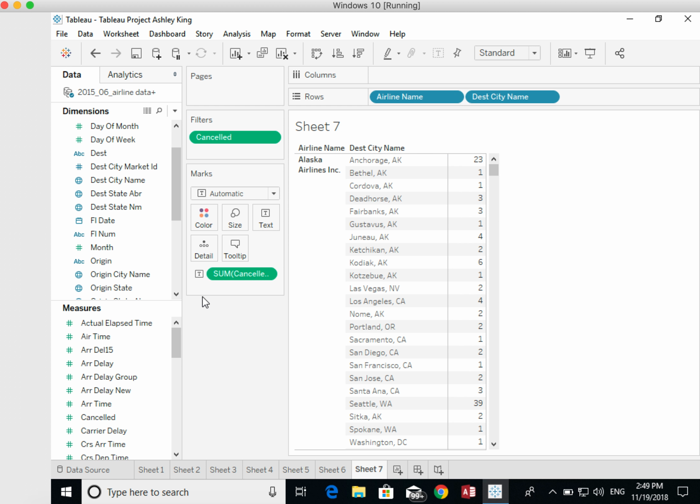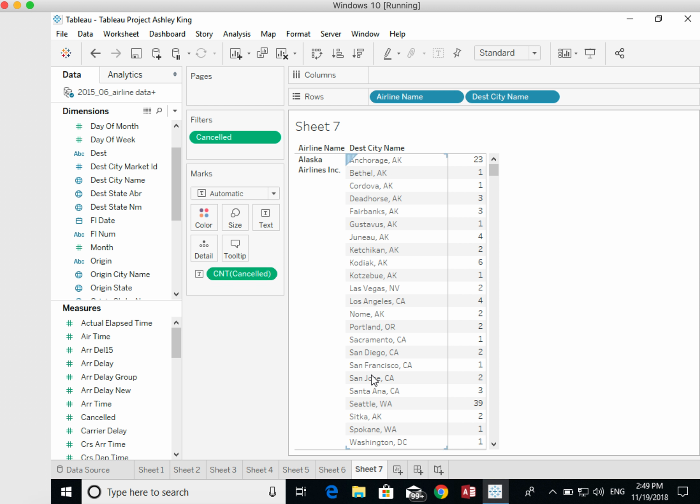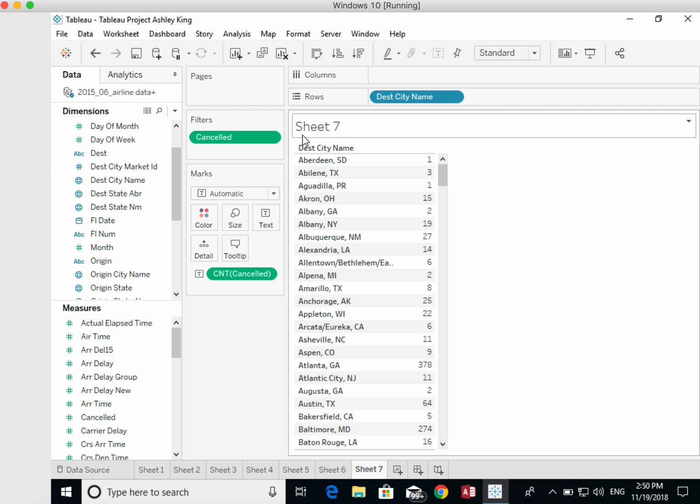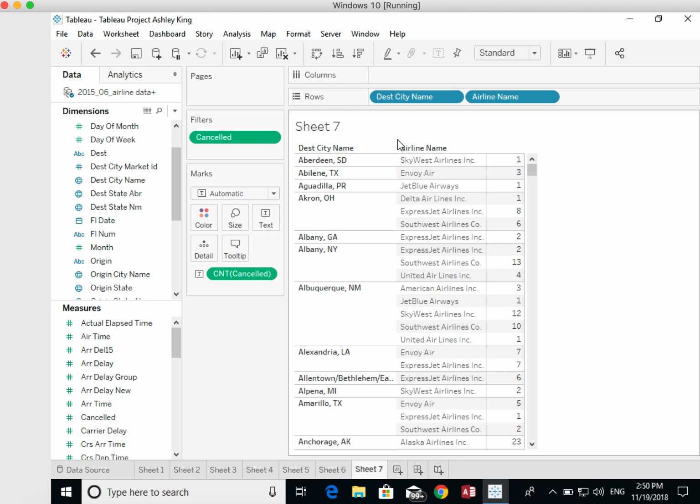So I have a sum here, which will work because all of my data is a 1, and so it's adding them all together. You also could change this sum to a count. Wouldn't change the data again because they're all 1s, which is great. And so I can do that one of either way. If I want to first sort by destination city instead of by airline, I simply drag destination city in front of airline and drop it, and it will then sort by city and then show airline.